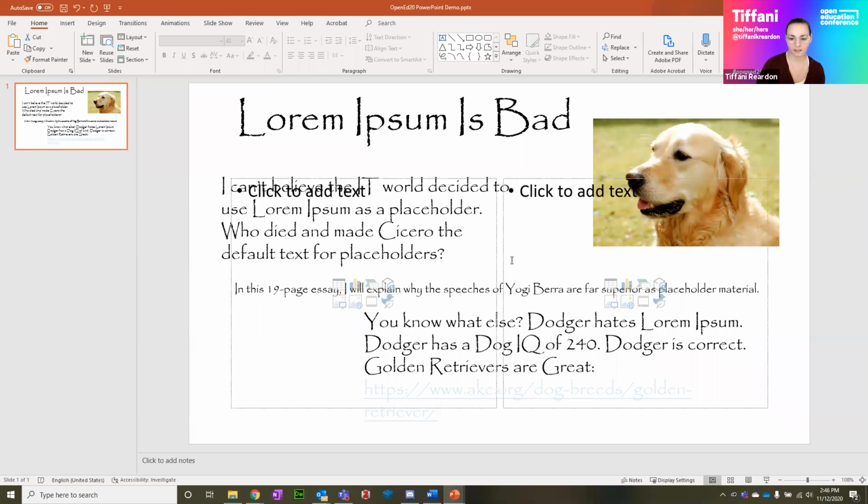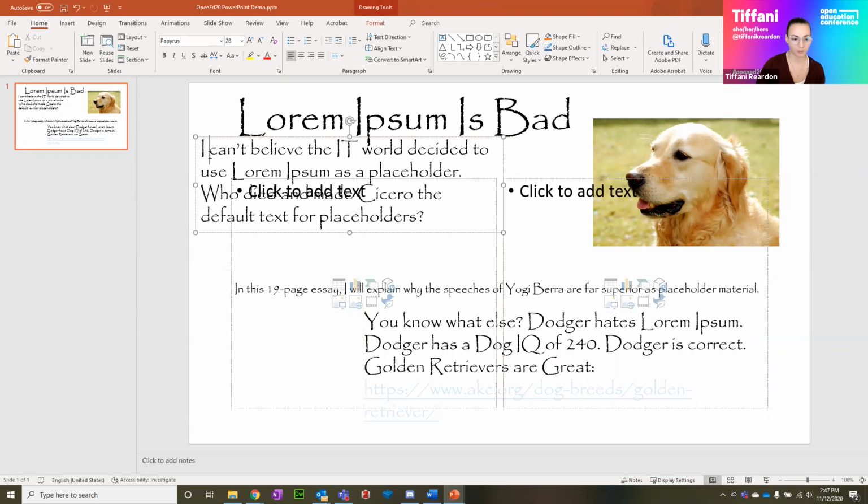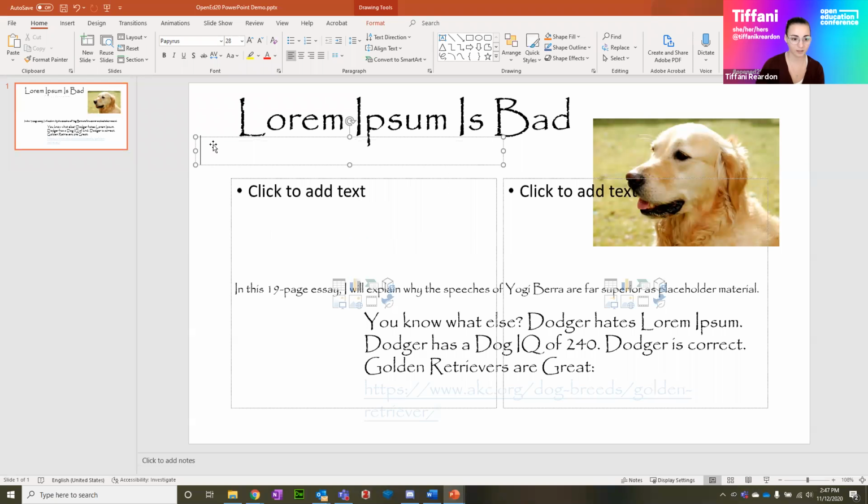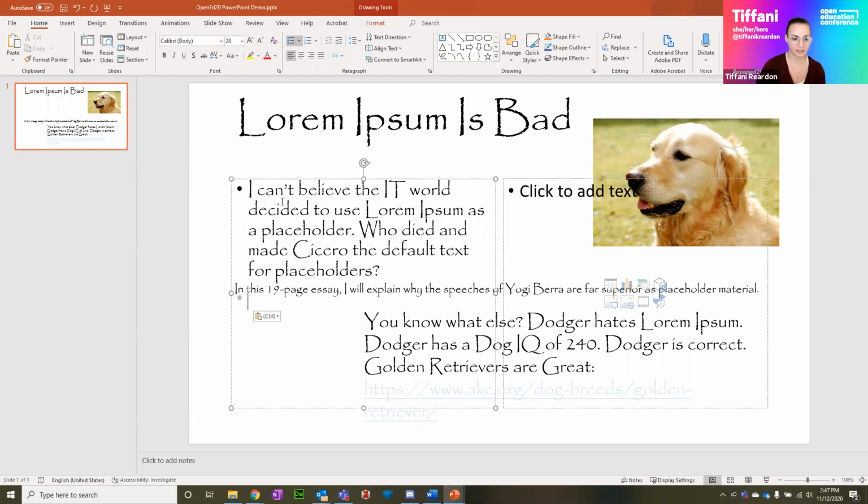Notice it added some boxes here, but it didn't really do anything to what we have. So I'm going to take this text box, highlight everything in it, and cut it. Then I'm going to delete this text box because it doesn't belong there. Instead, we're going to paste it into the box that it provided. Notice that the title automatically went into a title box because it didn't give us a new one to write in.